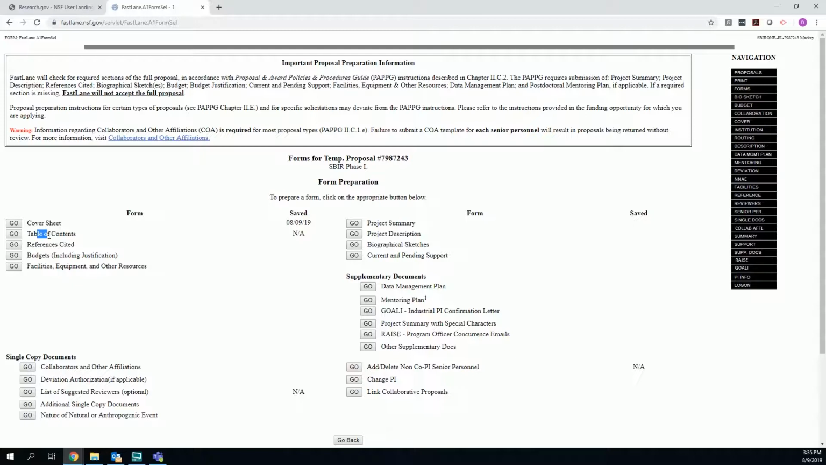The table of contents is actually system generated, so you don't have to worry about that. But if you have references cited, you'll upload it to the references cited. Budget is where you put your budget and your budget justification. Facilities and equipment and other resources is a standalone document that you create, as well as project summary, project description, biographical sketches. Current and pending support is required for anybody that's going to be a key personnel on the project. And then collaborators and other affiliations is also going to be required for anybody that's key personnel.